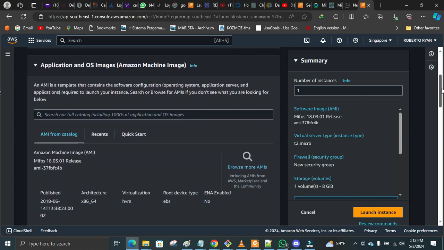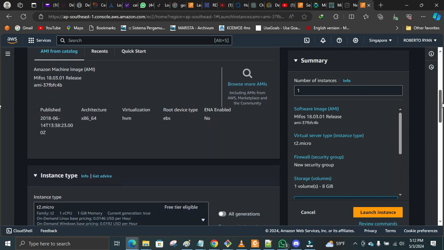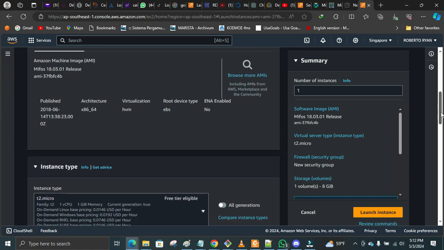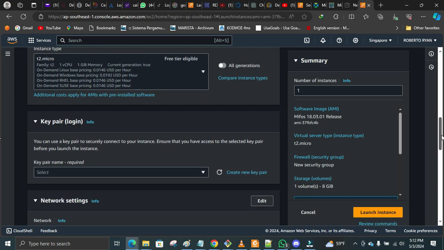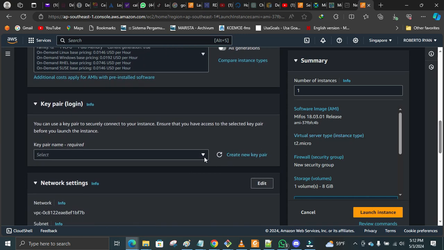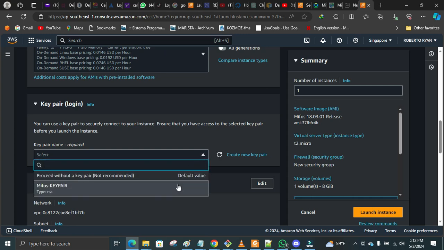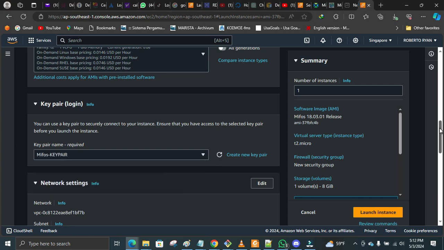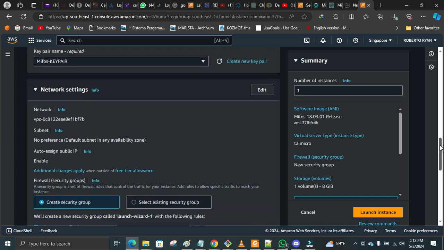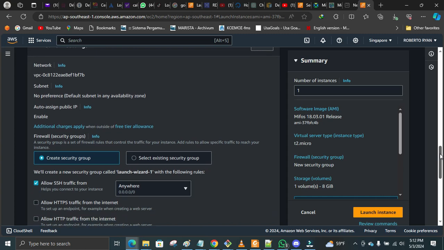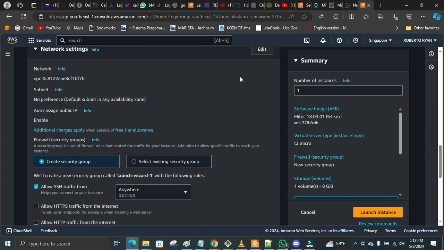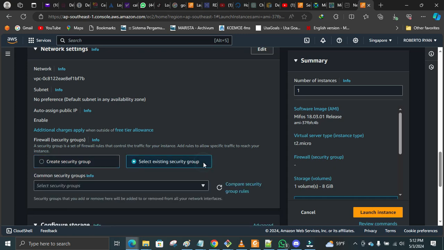All right, and what I'm going to do here is install Mifos on, let me choose my key pair, and then I'm just going to install it on the default public VPC and default.